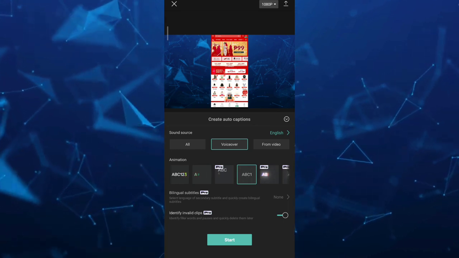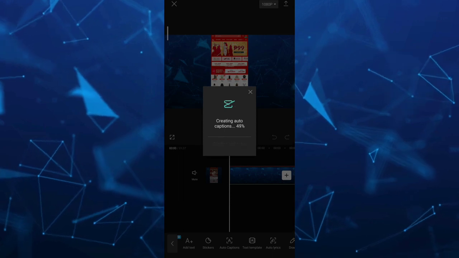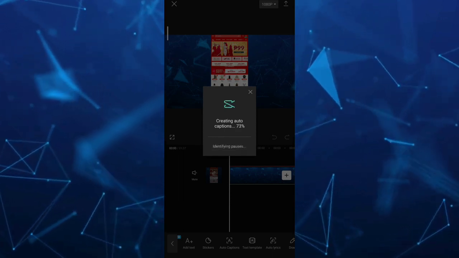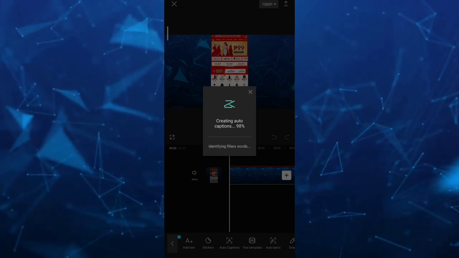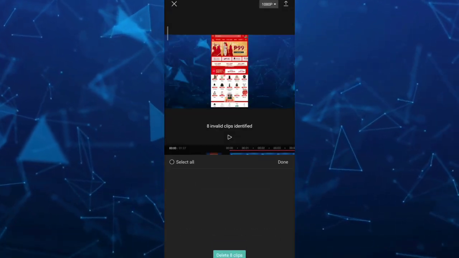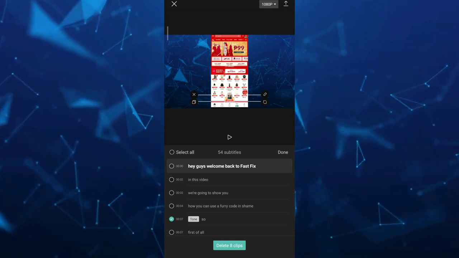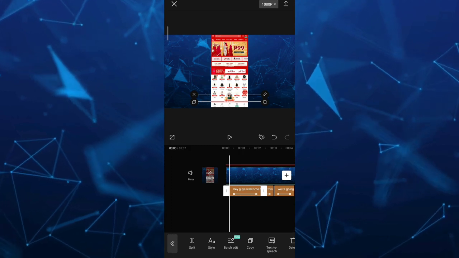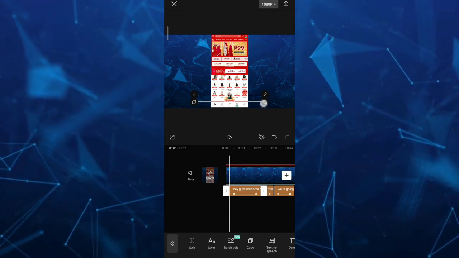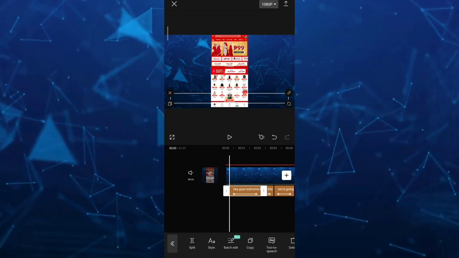And right here, as you can see, it is now starting to create auto captions on your video. So we just need to wait for a few seconds here until it finishes to 100%. And here, if you play this one, you'll find the auto captions on this video. And you can resize your caption. You can drag this icon here to make the text bigger.